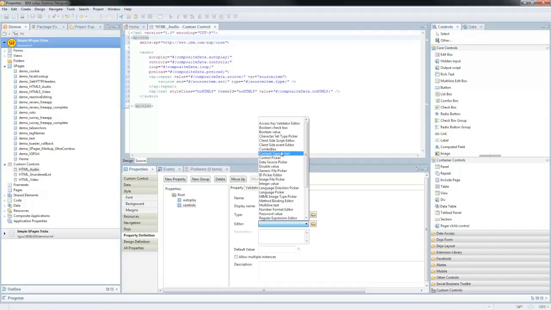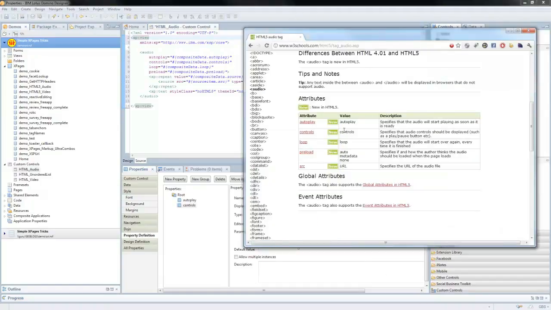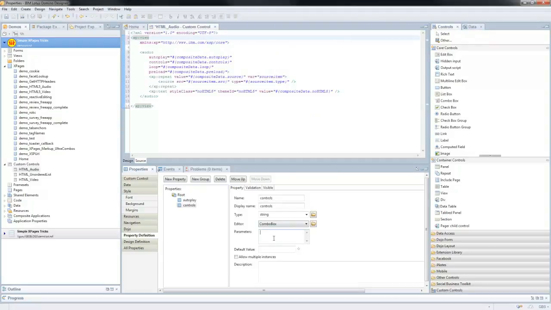Controls is going to be another combo box, and the syntax is going to be controls or blank. Same idea here. So controls, enable controls, carriage return to get to the new line, pipe, disable controls. No additional value. Let's go for another property.